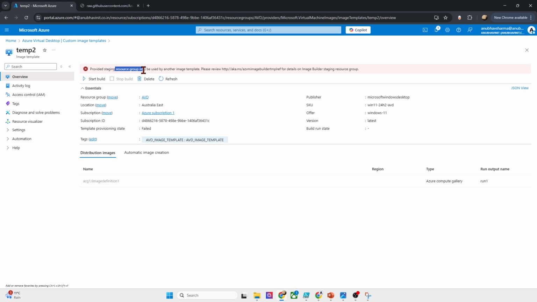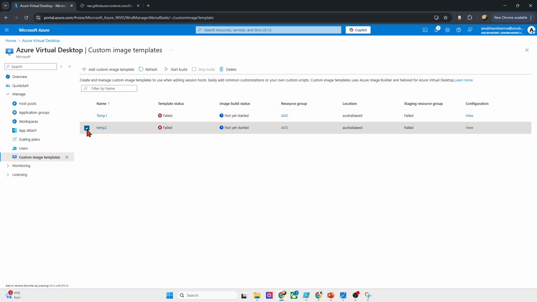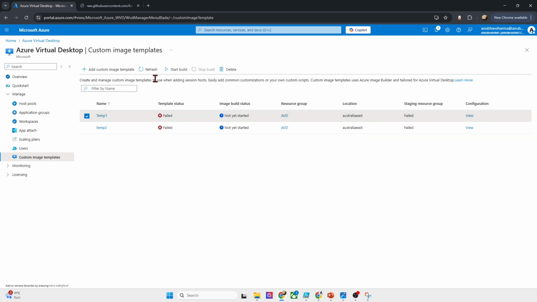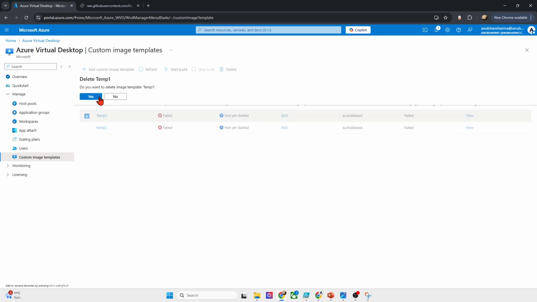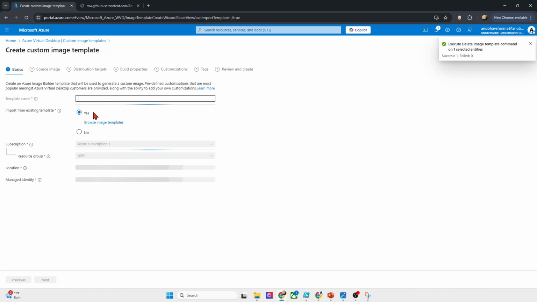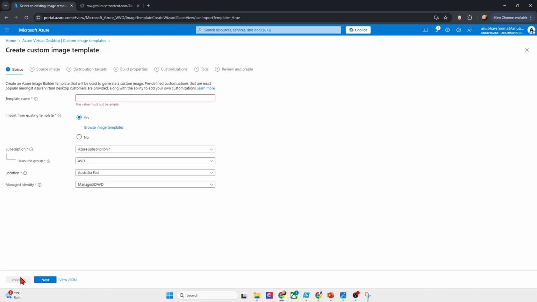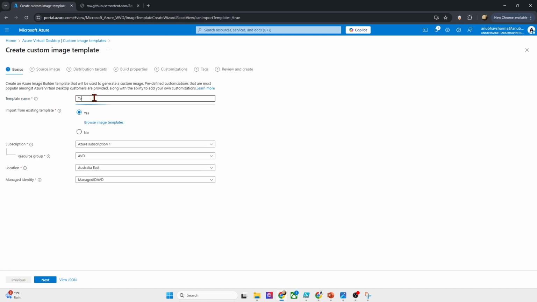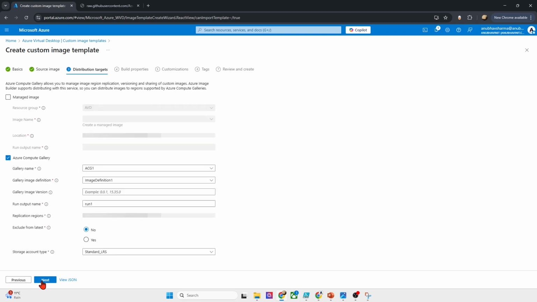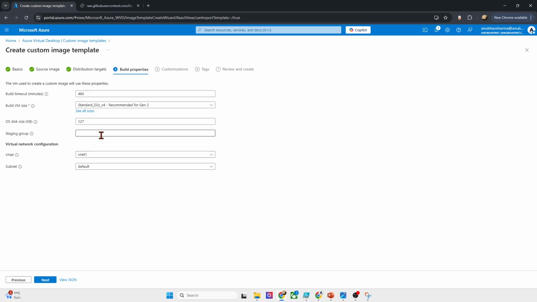Okay, this also failed, with a different error. Staging resource group may be used in another image template. Okay, I know why, because I used staging one resource group name in both the templates. Let me create another template, and this time I will use a different name. So I deleted template one. Okay, here staging, I'll give it the name staging 2.